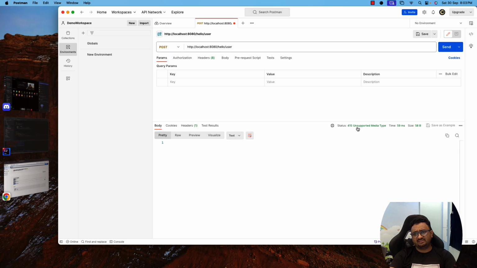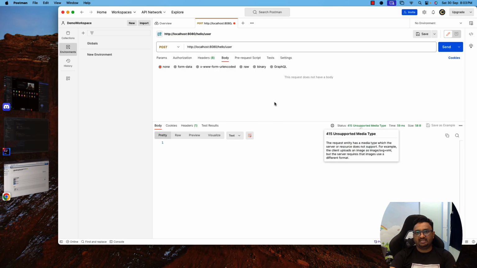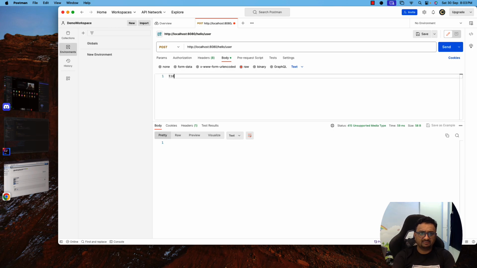So again, it says we haven't passed anything into the body, right? That means this is another scenario that you can test out while you are doing actual testing for an API, right? You are trying to create something using a post endpoint, but you didn't pass what to create. So it has returned unsupported media type. Now let's try to put some invalid data. Let's say test, and let's try to execute.